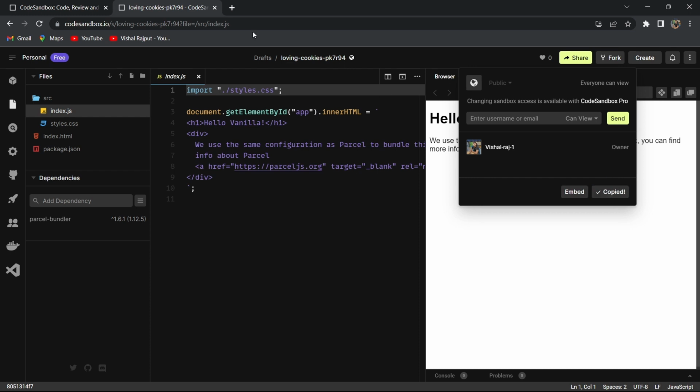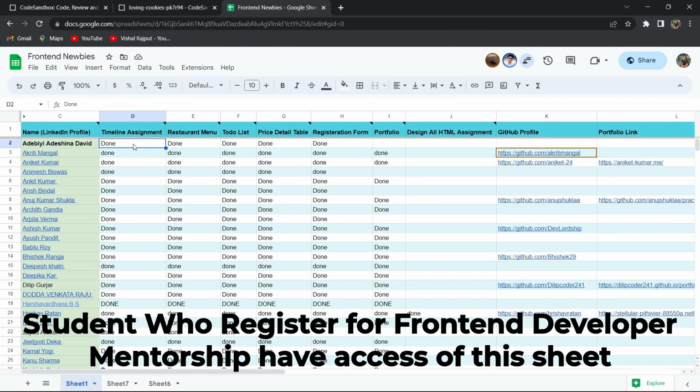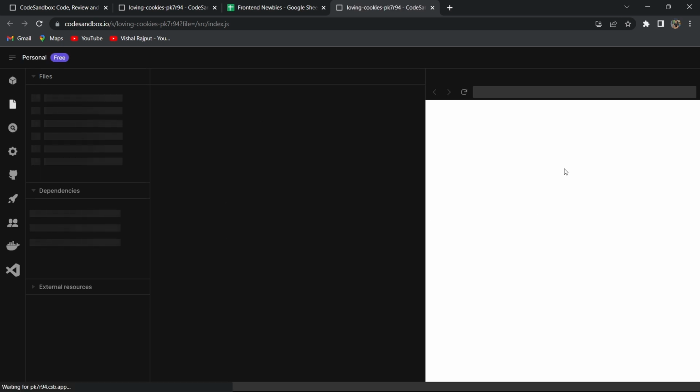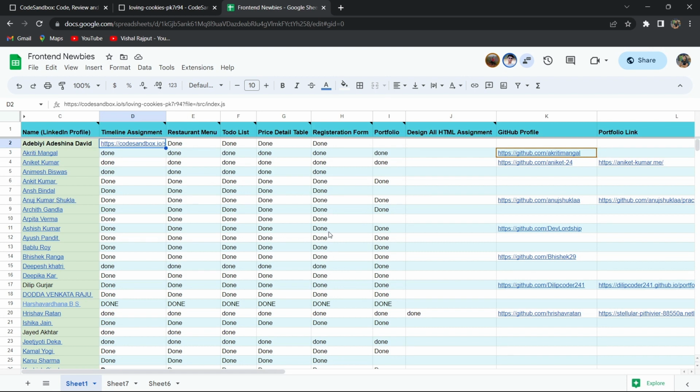Once you copy the link, now you have to go to the Google Sheet. Rather than writing done here, you can just click on that and paste your link. The benefit of this will be, if I have to review an assignment, I can just click on this assignment and see what your code is and what your output is. And yeah, so this is the update. Rather than writing done, paste your CodeSandbox link.